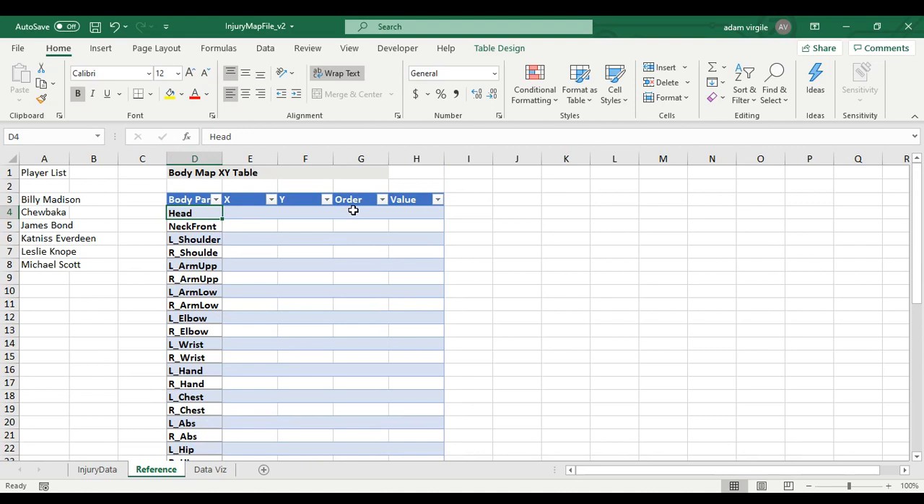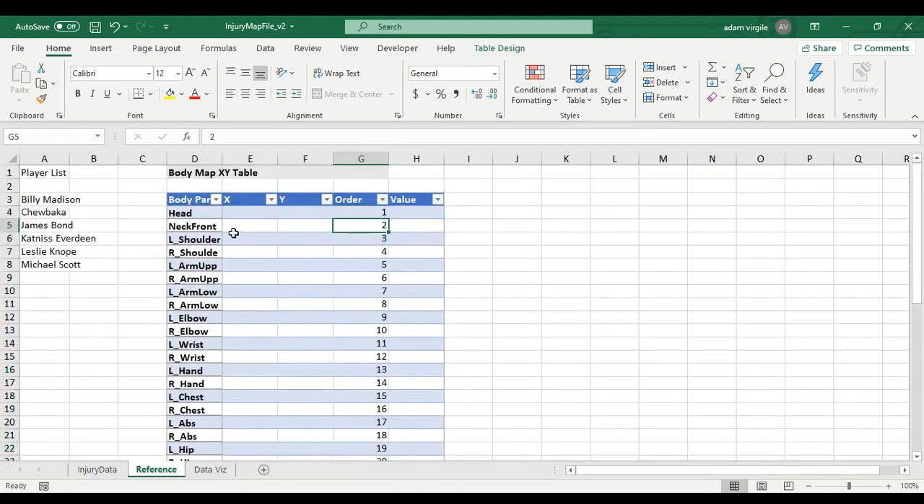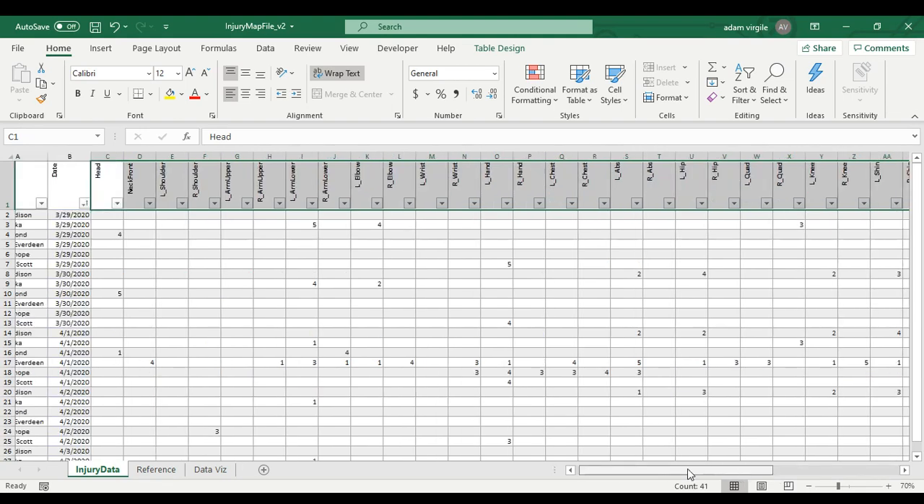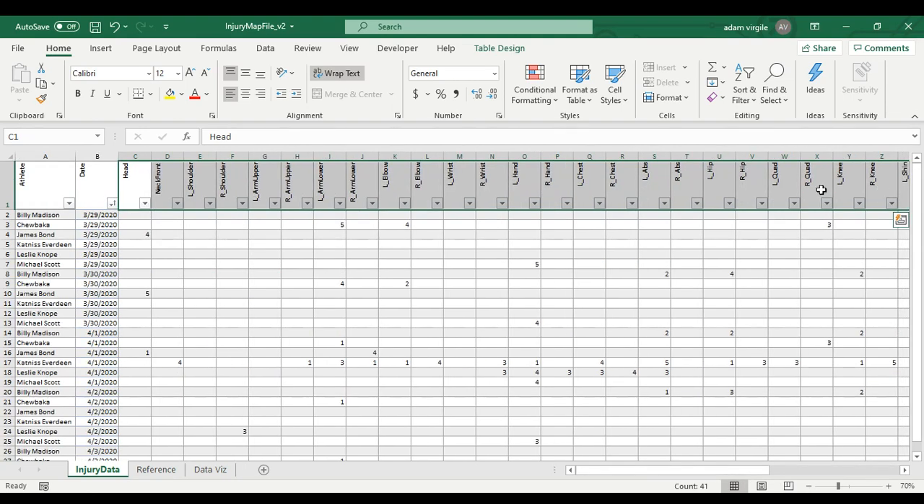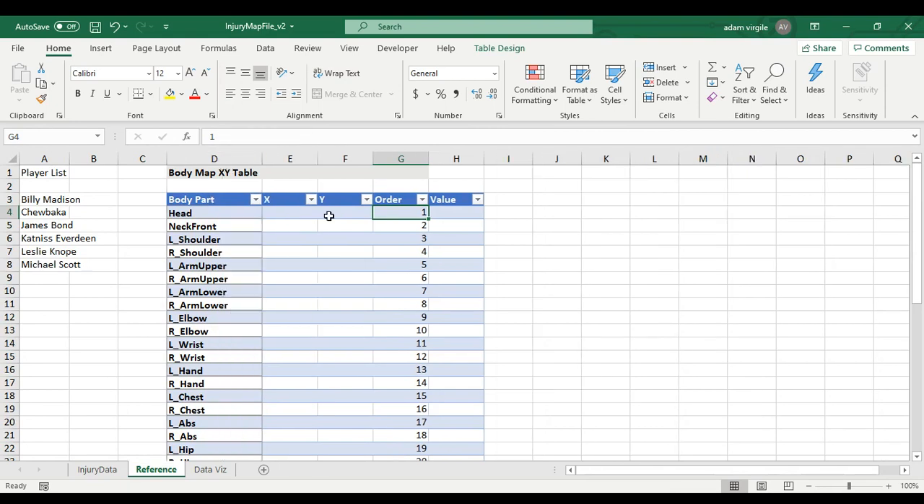For order, I'm going to fill this in right now. 1, 2, 3. It doesn't really matter. If you highlight the 3 and double click on this crosshair here, Excel knows what to do. It'll go all the way down, and we have 41 body parts. Each of them has a number, and that number is essentially their column number, so the order that they are column-wise, going from left to right. This is important, and I'll show you why in a little bit.